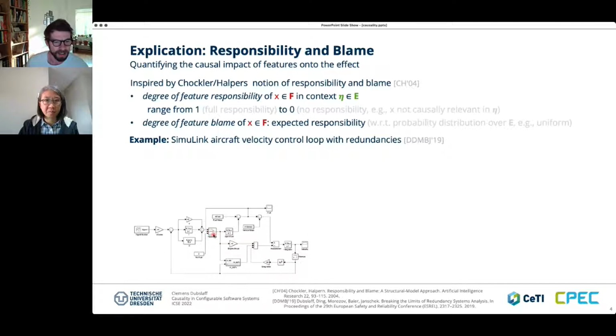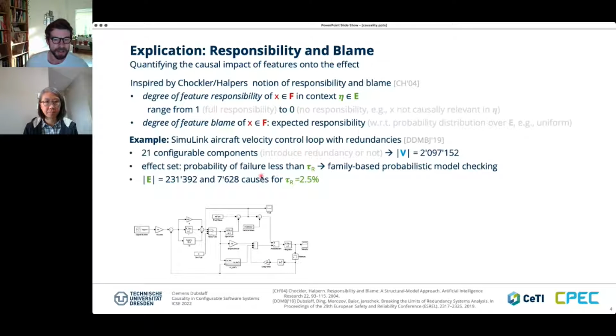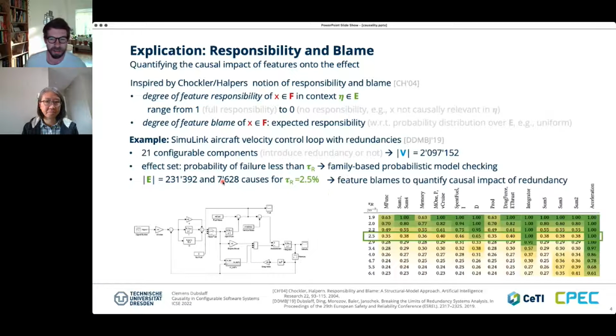where we have 21 different components in this aircraft velocity controller. The configuration of each of these components is whether we introduce redundancy or not to reduce the probability of failure. In fact, this yields a configurable system with over 2 million variants. Now we can define the effect set as the probability of failure less than, for instance, 2.5%. And we get over 200,000 effects and over 7,000 causes, which is difficult for developers to interpret.